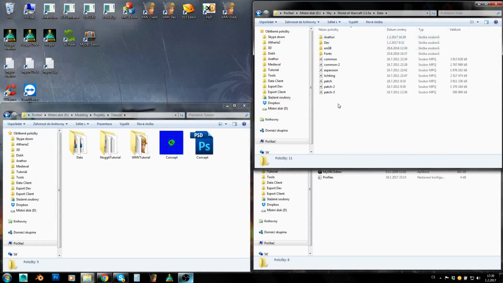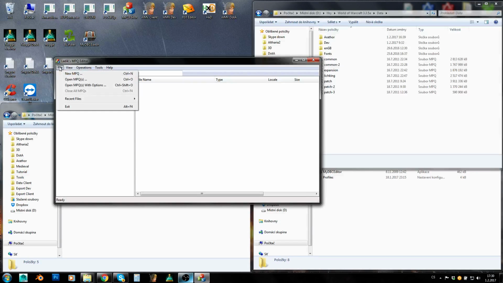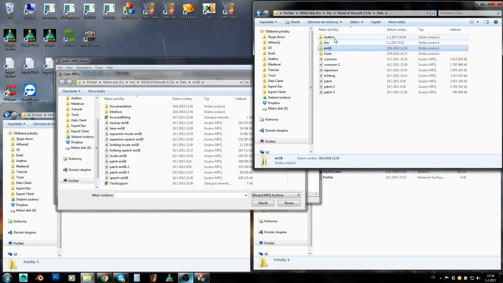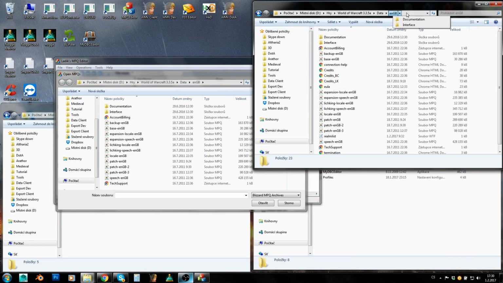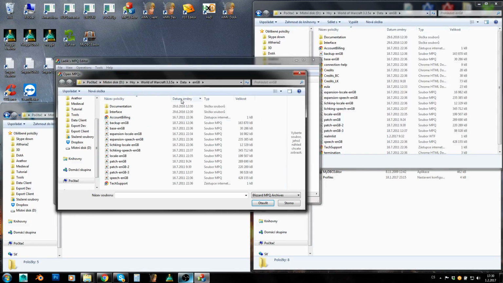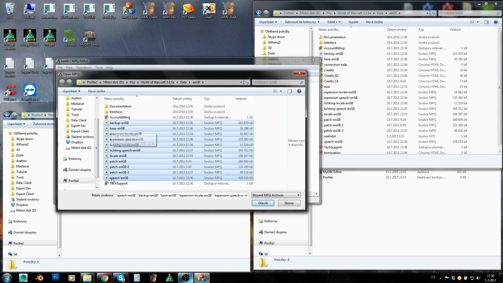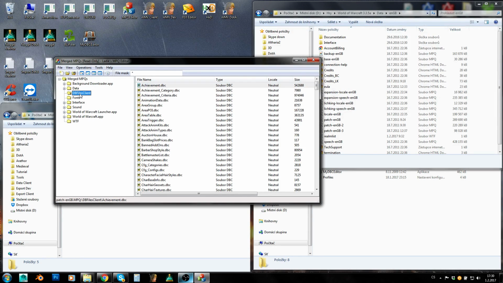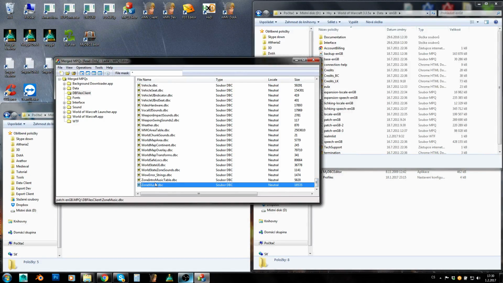We can find them in our MPQ files here. So we will run MPQ editor, file, open MPQs with options, and we will want to go into data folder, and here is locale folder. In my case it's enGB, or it can be enUS, ruRU, whatever else. So we will want to get into this folder here, and we will want to select all MPQs which are here. Select them all and open them in merged mode. That's important.